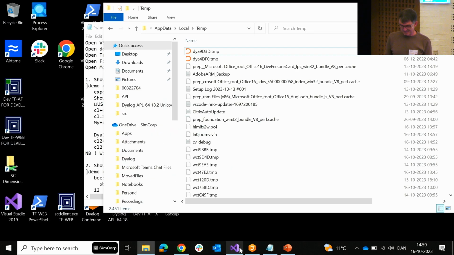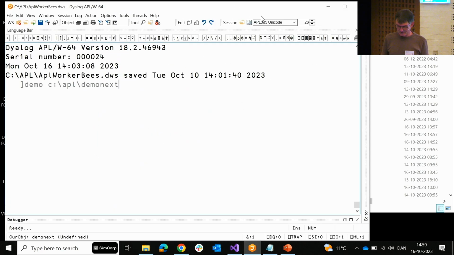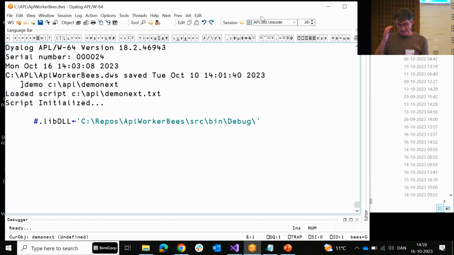So let's go to the next one. Now I will actually show you the solution. The very first thing I do is make sure that I point at where I have my solution DLLs placed, and then I can call a function.